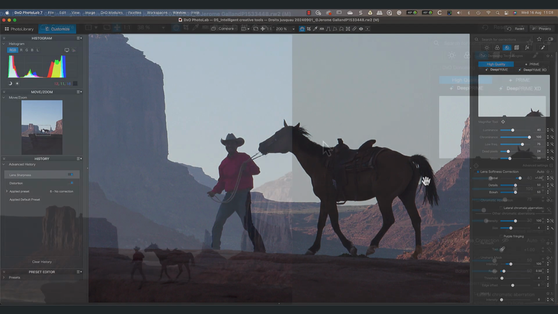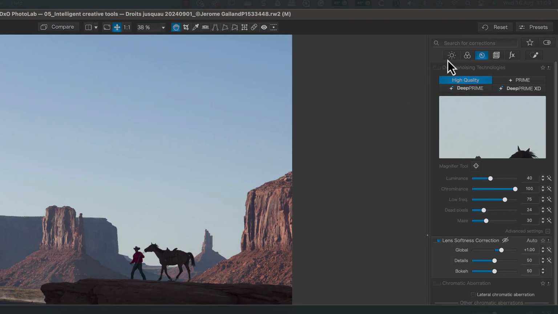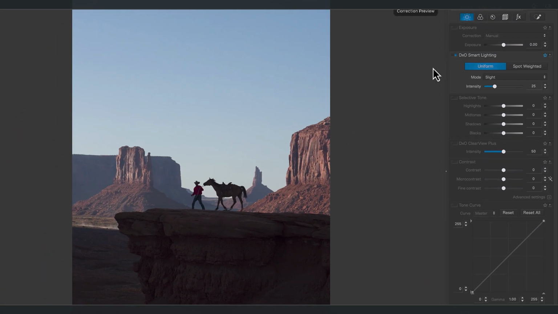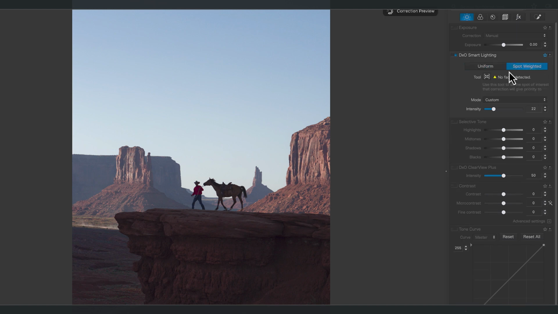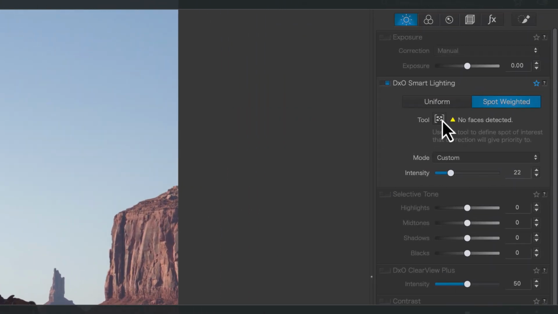The next tool that I want to apply to this image is Smart Lighting. When I turn on the panel, the software analyzes the lighting across the scene and corrects any problems. We then have a mode drop down to select the strength of the correction, or we can use the intensity slider. There's also a spot weighting mode where we can select areas of the image as being more important. Initially, it automatically detects faces in the scene to ensure that they have good lighting.